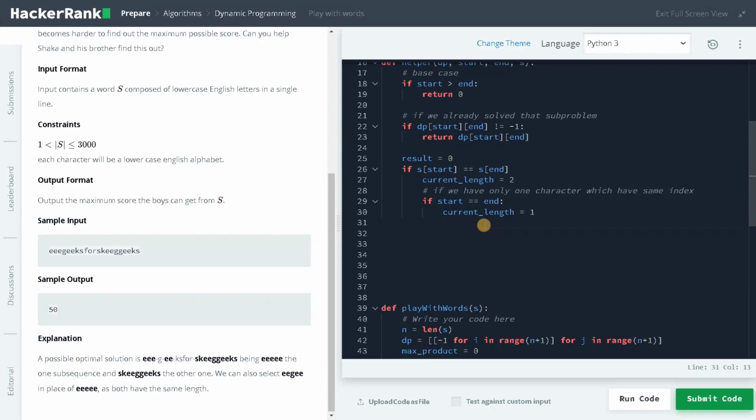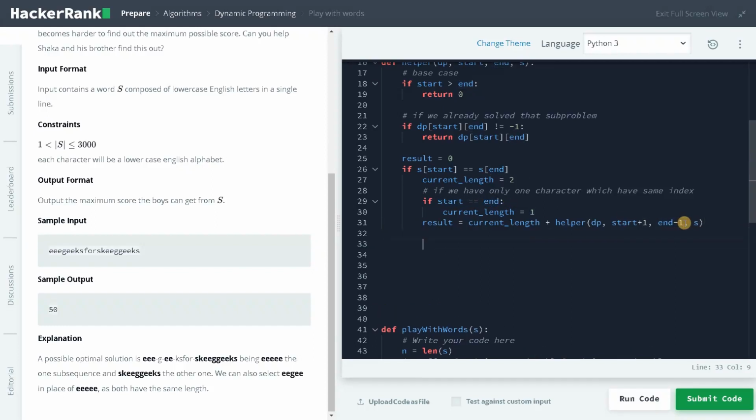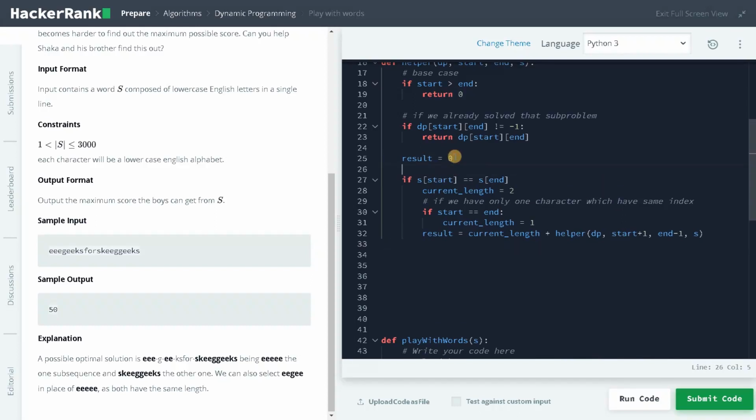Okay, we have updated the current length as 1, and finally we will compute the result. So current length plus the next subproblem we have to solve, that will be helper of dp, start plus 1. We are moving to the next index, and end minus 1. We are going back from the previous index, that is from the end index, and we will also pass yes. So this is one case if both the characters are same.